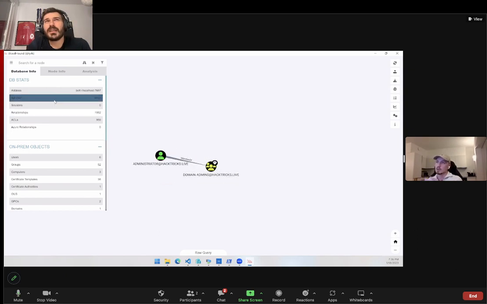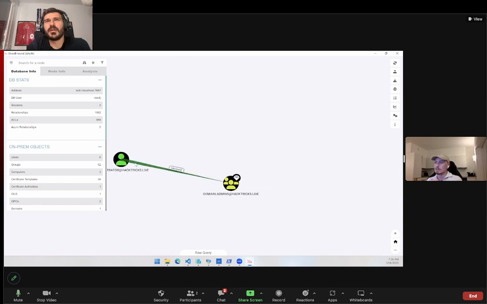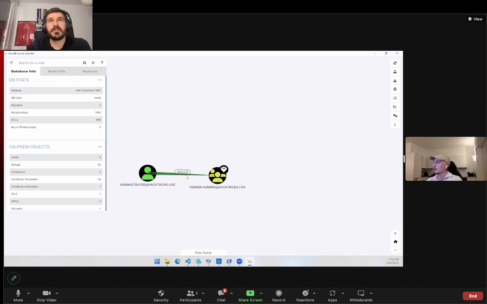Can you make it a bit bigger? Can you zoom in a little bit? So yeah, like this. Yeah, better. Yeah, I know the labels are small. I never figured out how to make the labels bigger. But this one says member of. I'll try to read them out loud.